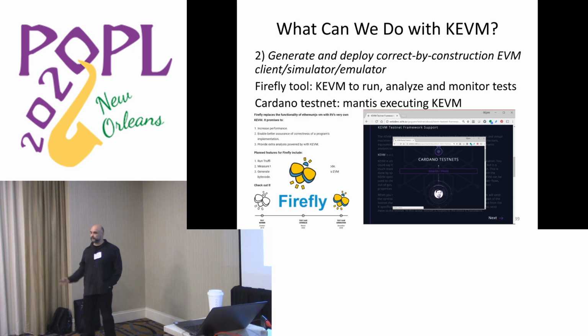So it allowed users of smart contracts to run their smart contracts on a testnet that was powered by a VM generated completely automatically, right, from the semantics. And nobody complained about performance, actually. It was never a complaint. We had some bugs, but nobody complained about performance, which was nice.